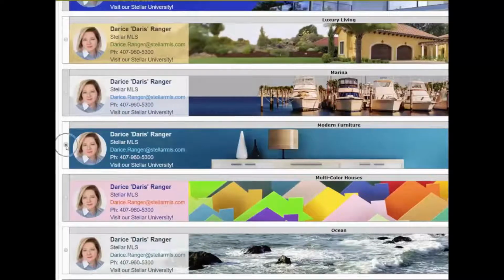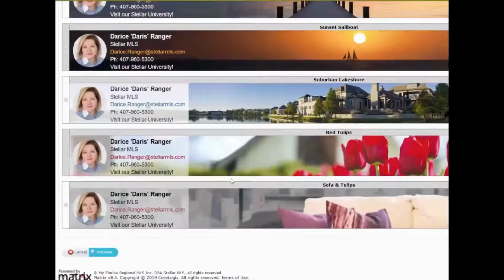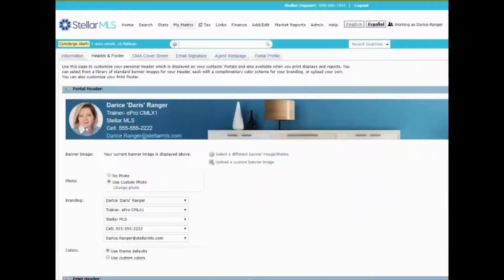So I simply select this down at the bottom. Now I am able to preview what this is going to look like. Again, you select one of these and now you're able to preview. Now I have a preview of what my portal header is going to look like. Remember we saw that in my portal. It's got the contact information.